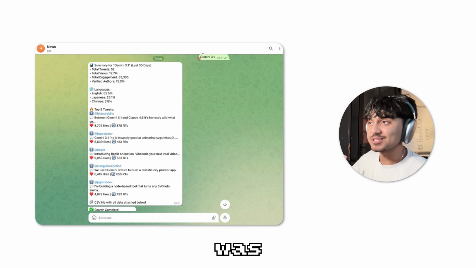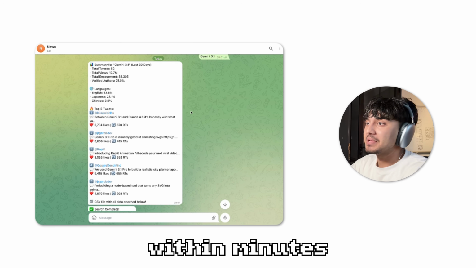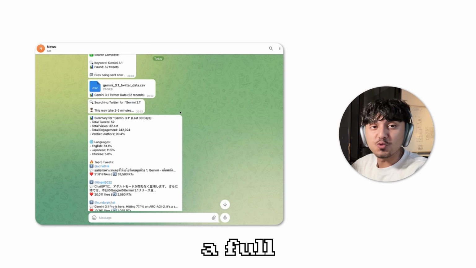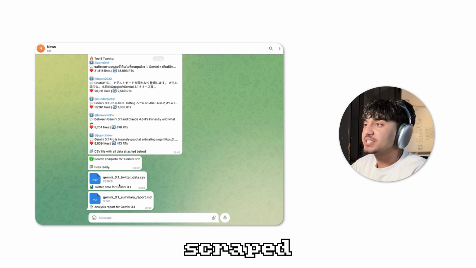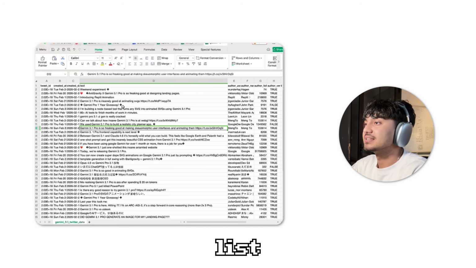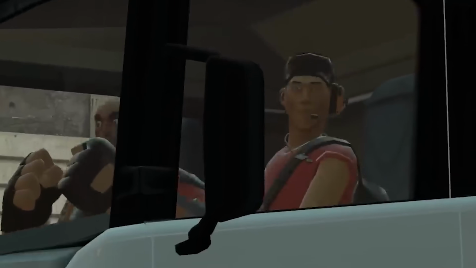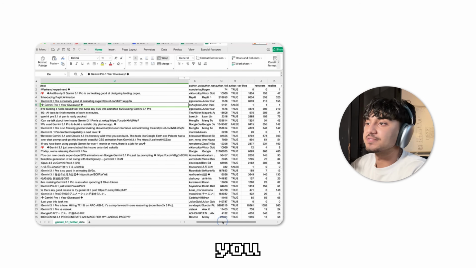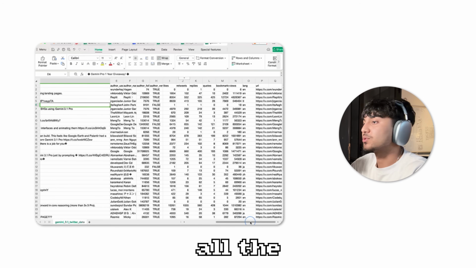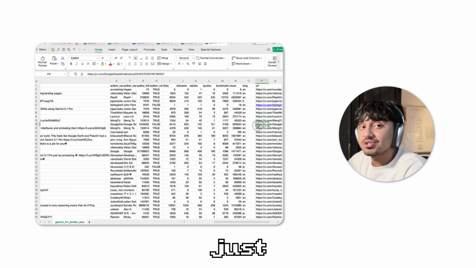So all I did was type Gemini 3.1 into the Telegram bot, and within minutes, it came back with a full breakdown. 52 tweets scraped, over 83,000 total engagements, and a ranked list of the top performing posts. It even packages everything up for you in a nice CSV with all the raw data and a summary report you can actually send to a client or just keep it for yourself.